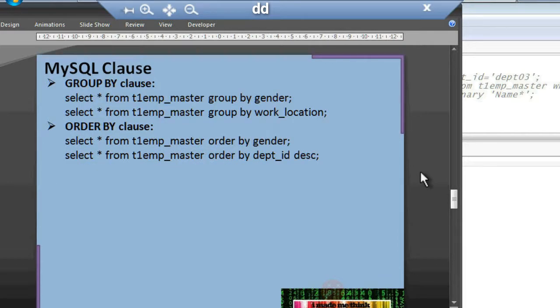Group by clause. So say that you have certain records in the output and you want to group them by certain criteria, so you can use the group by clause, and this is an example: group by some column name. Order by: if you want to order it in ascending or descending order, you can do it using the order by clause. So this is an example.